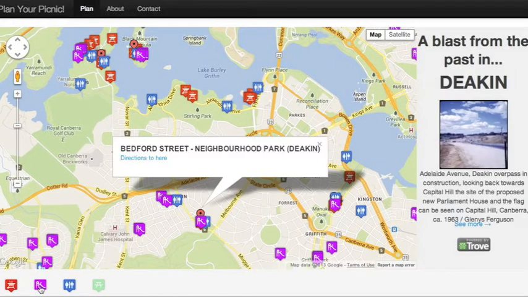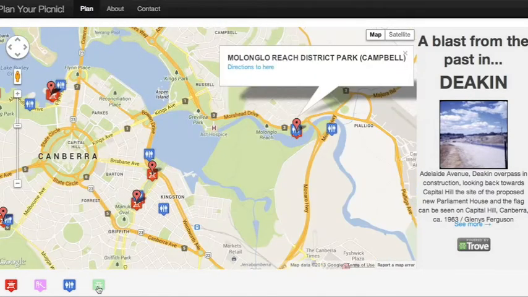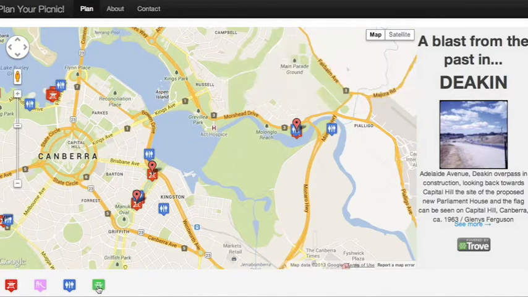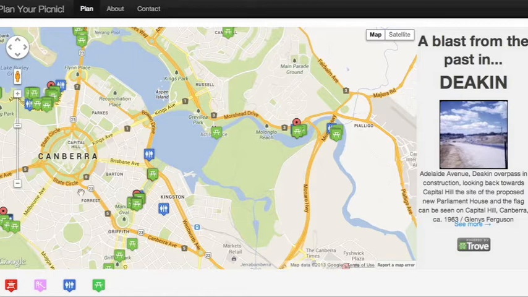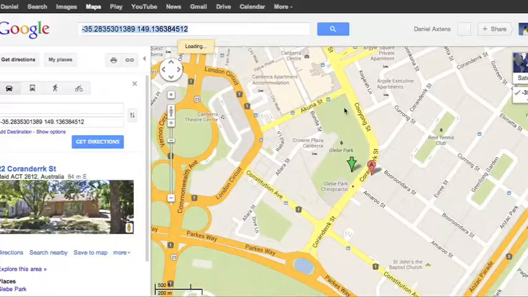Or maybe you don't have kids, and so you don't care about playgrounds. This opens up even more possible picnicking spots. But maybe you lost your picnic mat in a tragic picnicking accident, and now you need a table. And this reduces your available options again. Once you've picked a spot, you can click on it and click to get directions.